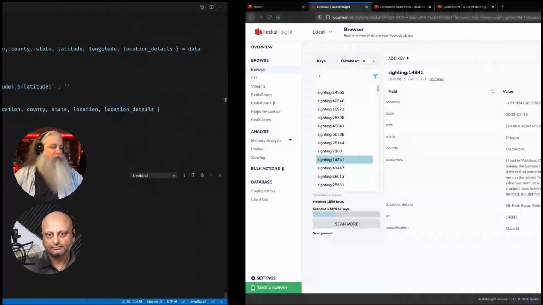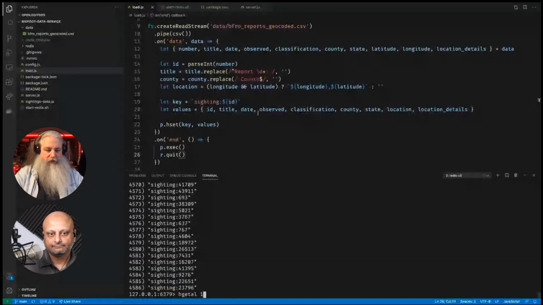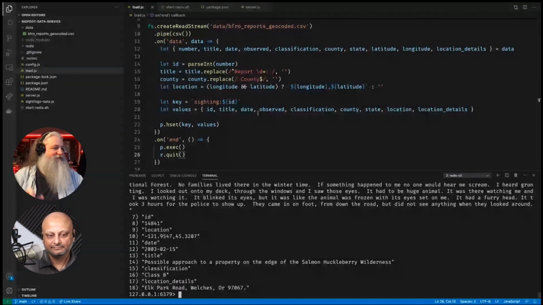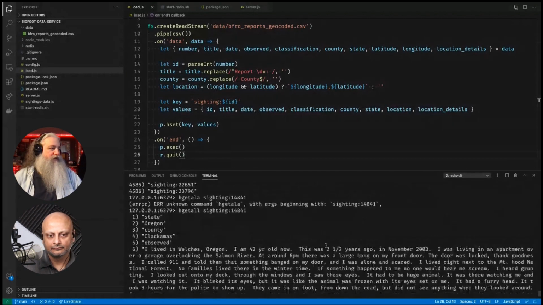What was that? 14841. Hey, that's a palindrome. Yeah, that's wrong. There we go. So there's 9 fields in this little thing here.